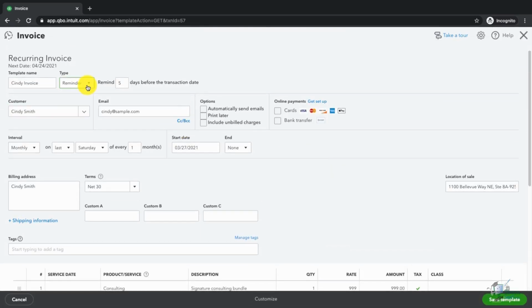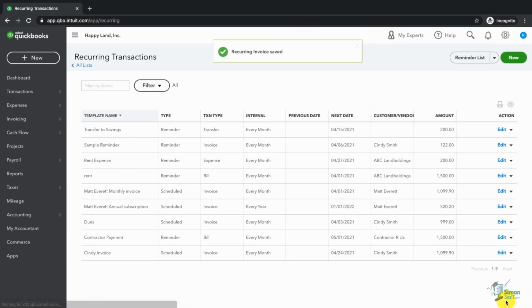I'm going to change the drop-down under Type, and I'm going to change it from Reminder to Scheduled. And I'm going to say this one also can be 5 days in advance. And I can also automatically email. Now I'll just choose Save Template.